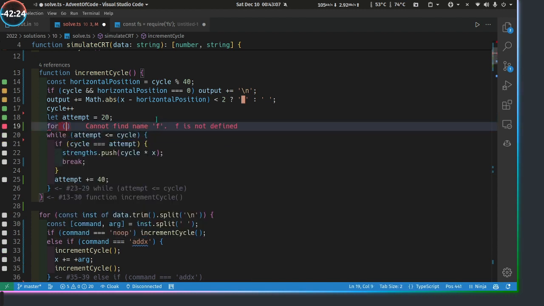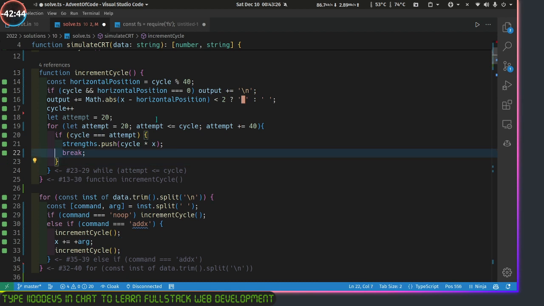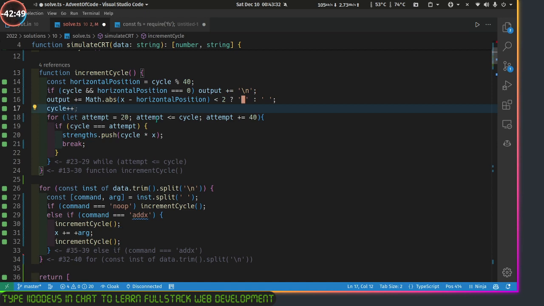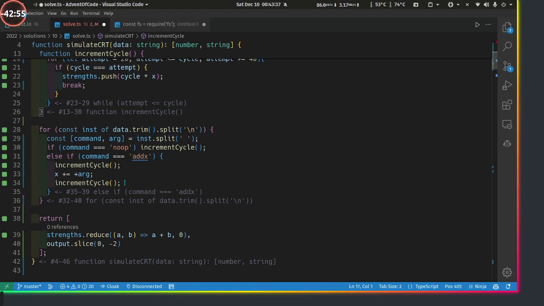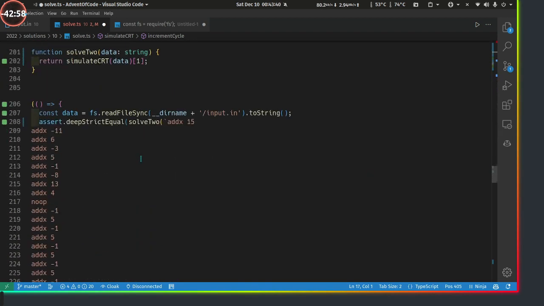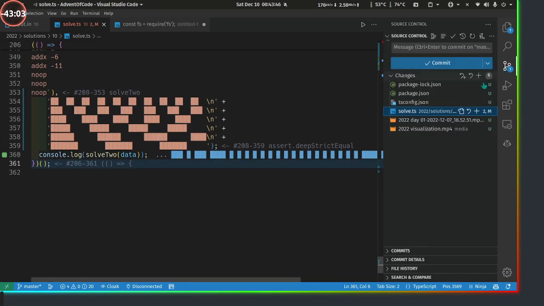We can make this into a for loop, probably. Temp equals 20. Attempt less than or equal to cycle. Attempt plus equal 40. Easy for loopification. Love that. Then break whenever you do find one. Good. Get your own line because you're fancy. Yeah, that should be my optimization. Part 1 still works. Part 2 still works.